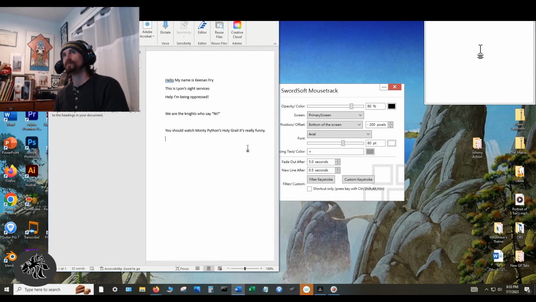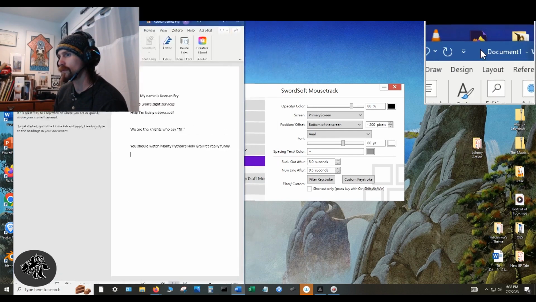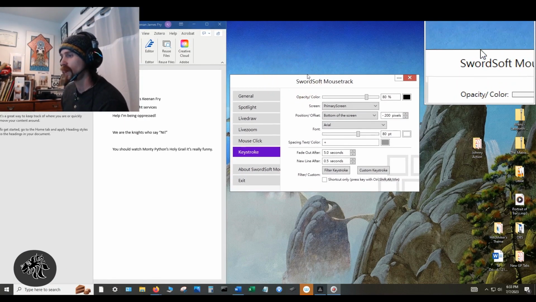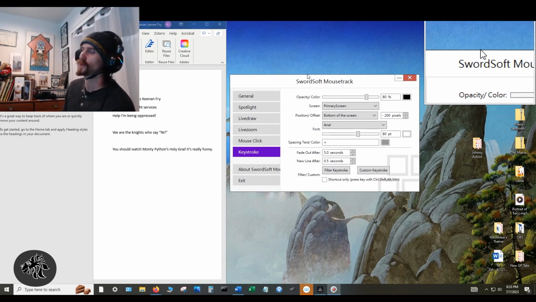So those are some basic features of Swordsoft, and it stacks very well on top of what's native in Windows accessibility, but it does some other things as well that I think Windows should have built in, but this fills in those gaps. I really like the banner. I really think that's useful, and I think there's a way to export the text from the banner.